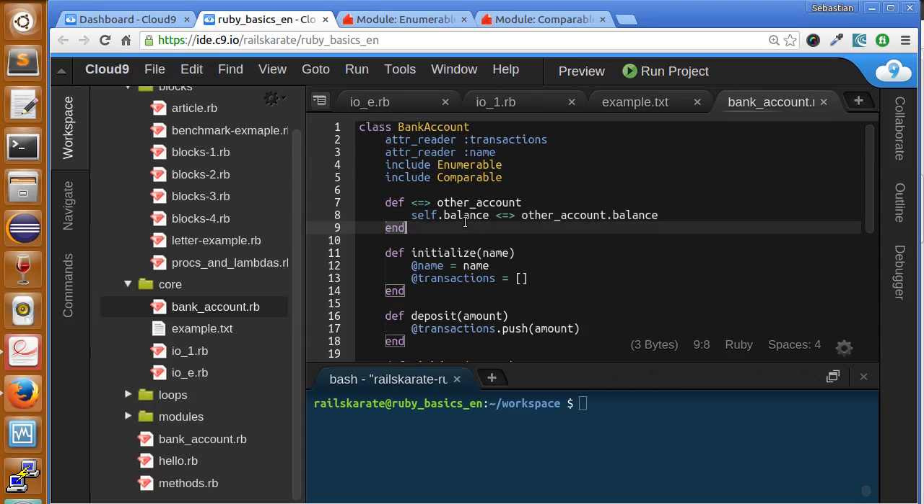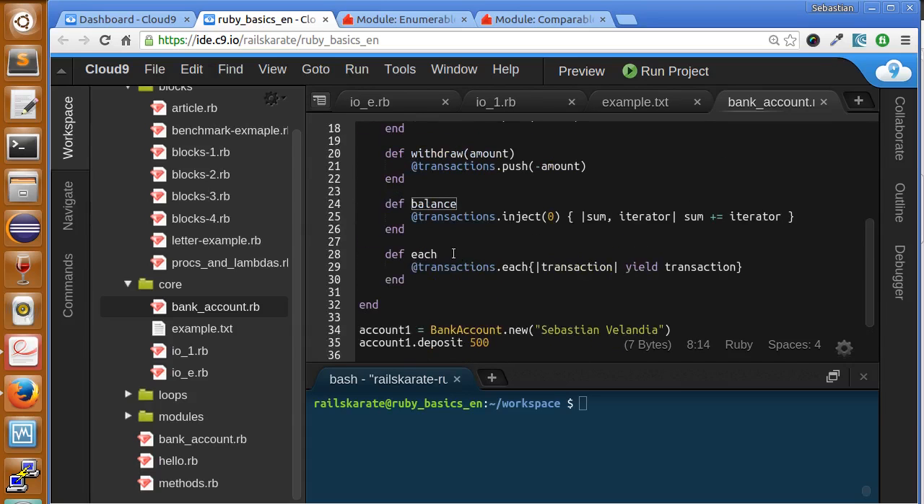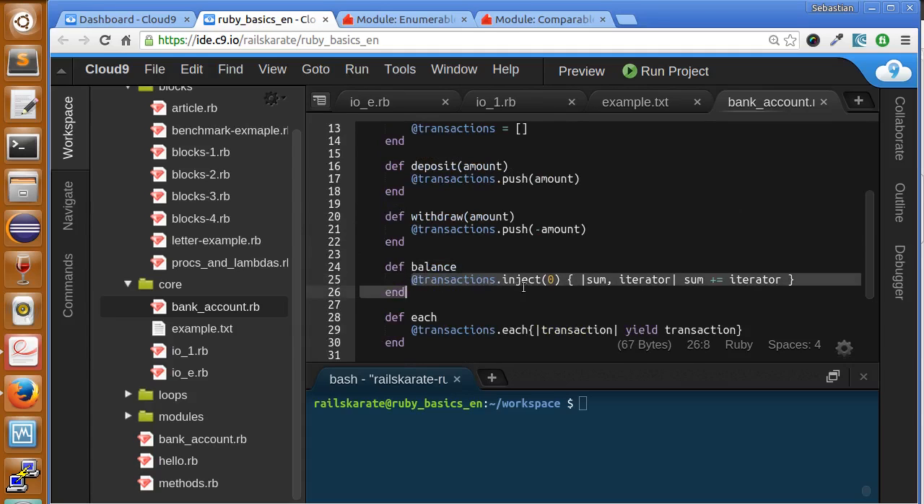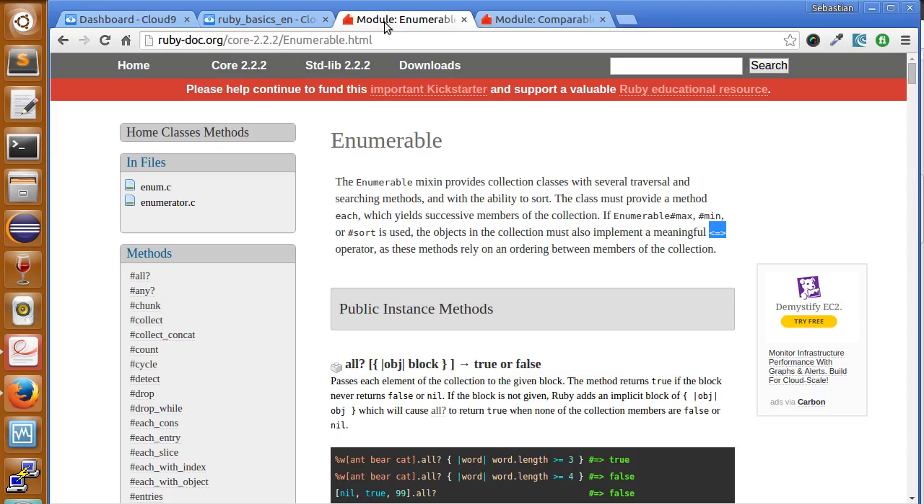Let's take a look at the balance method. Here we have the balance method. We are making an inject here. We are basically iterating over the transactions and making a sum of all the transactions so we can get the current balance of the account. This inject method is a method of Enumerable. Let's take a look.